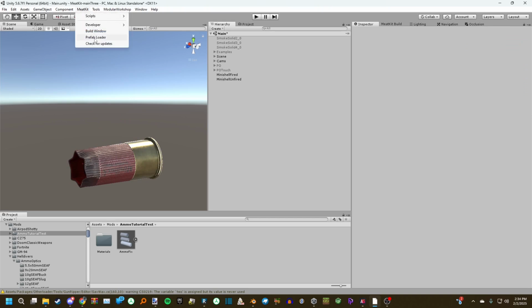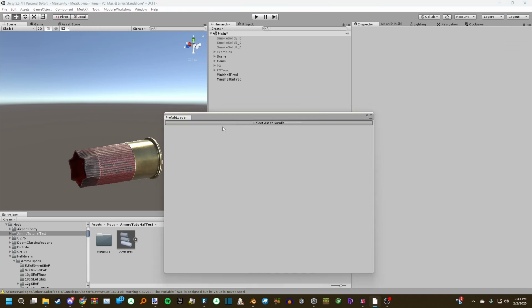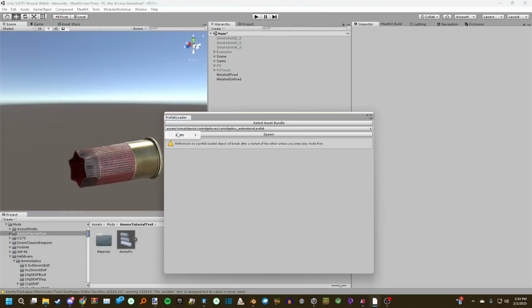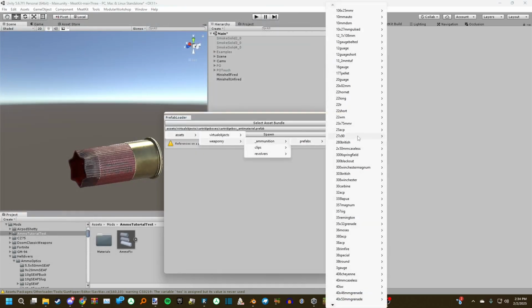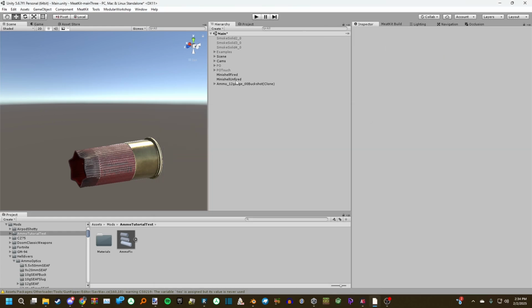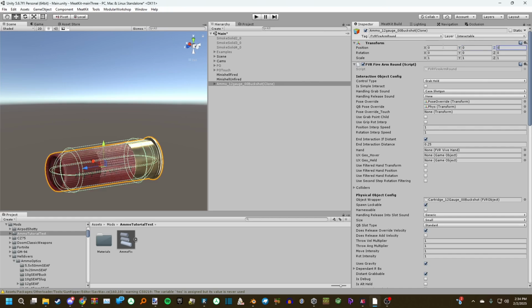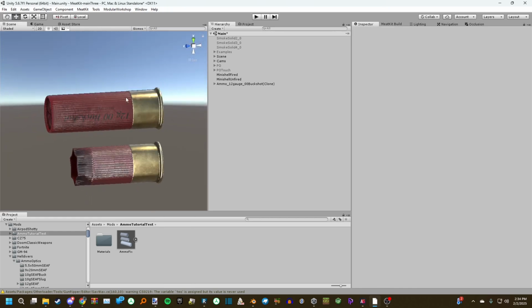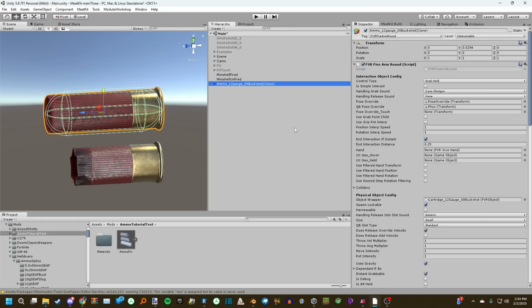And then, as with any other custom item in H3, the best way to start is with a loaded prefab. So we're going to go into ammunition, assets, weaponry, ammunition, clips. I'm just going to grab the double-aught buckshot prefab, because why the hell not? Bring that into view here.